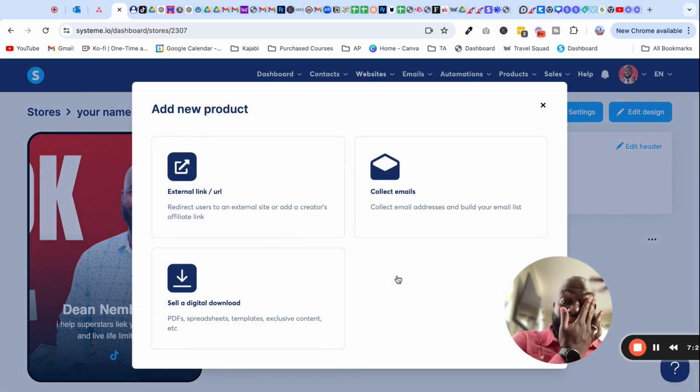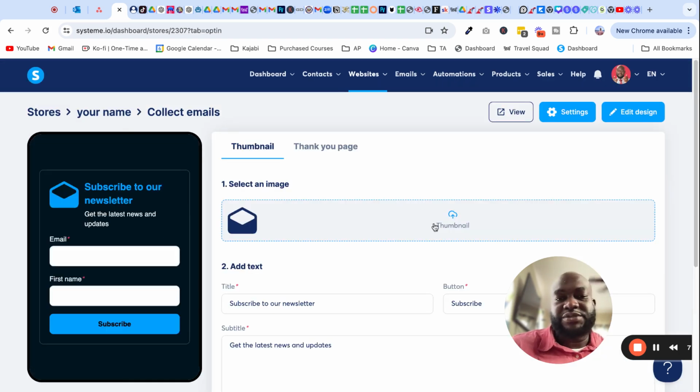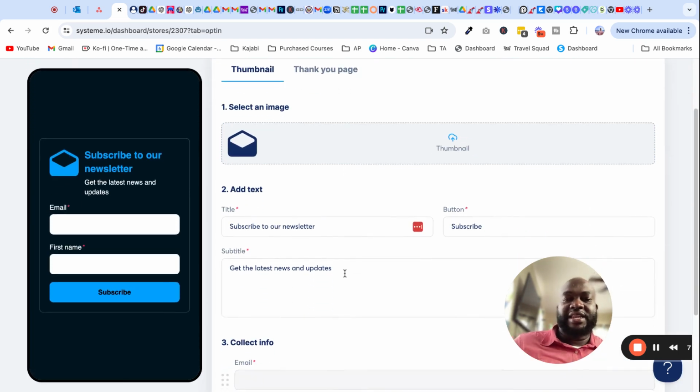You could then go and add a product, right? And you see right here where it says collect emails. This is what helps you to build your email list. So you could just put that option right there, right? And then give persons the opportunity. You see right here, it's giving them the opportunity to subscribe to your newsletter and all that good stuff, right?